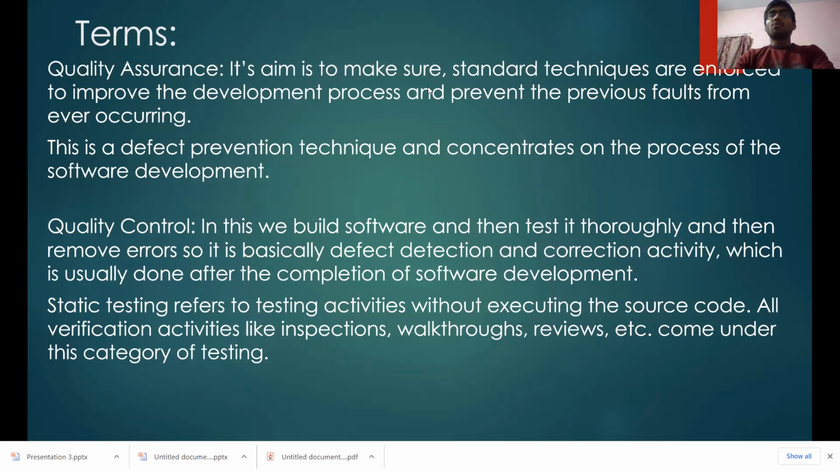Some terms which are related to our introduction section: we have quality assurance. Quality assurance is a defect prevention technique. In quality assurance, we are making sure that a defect is not occurring. We are preventing any defect from occurring. We concentrate on the process of software development. So we make sure we start in a very sequential manner. We make sure to make it of very good quality. Standard techniques are used. That is what we do for quality assurance.